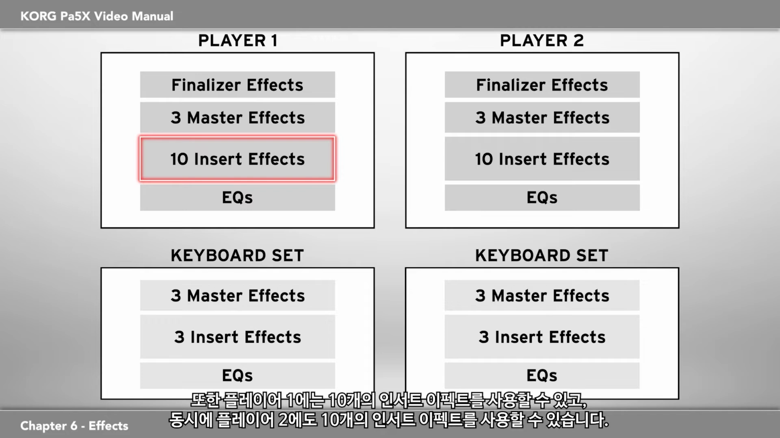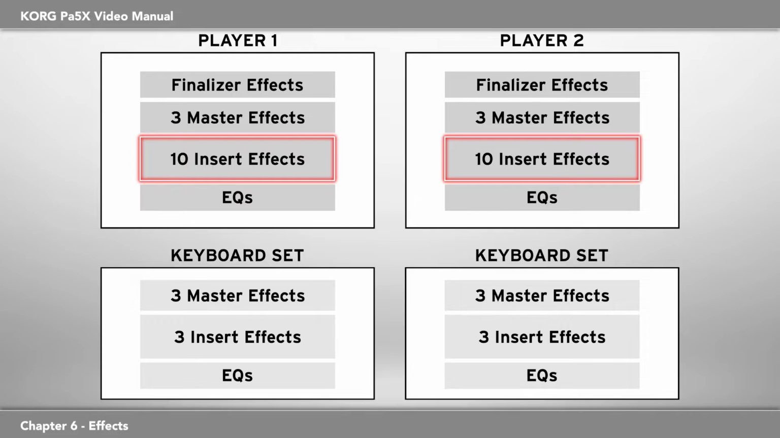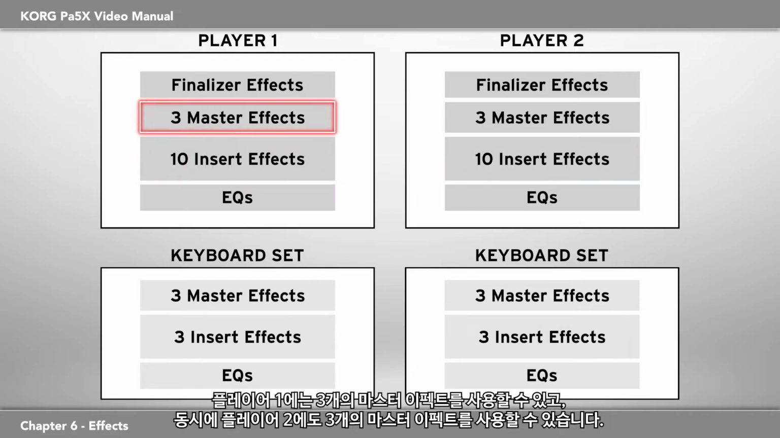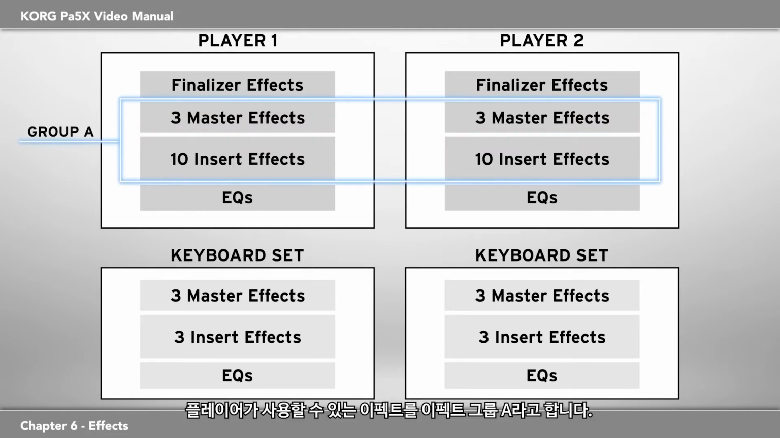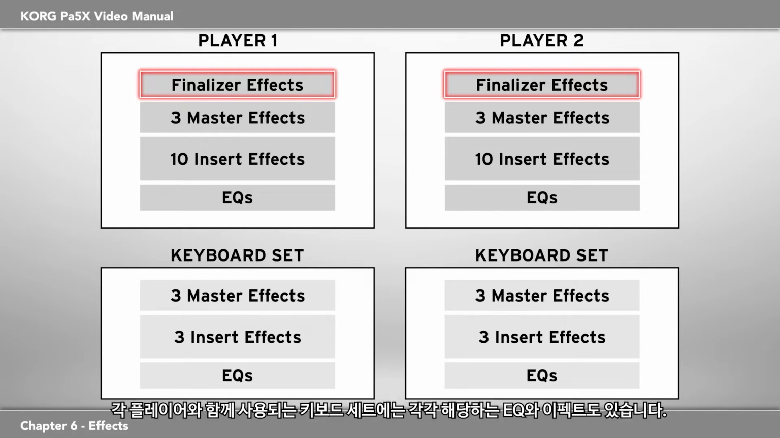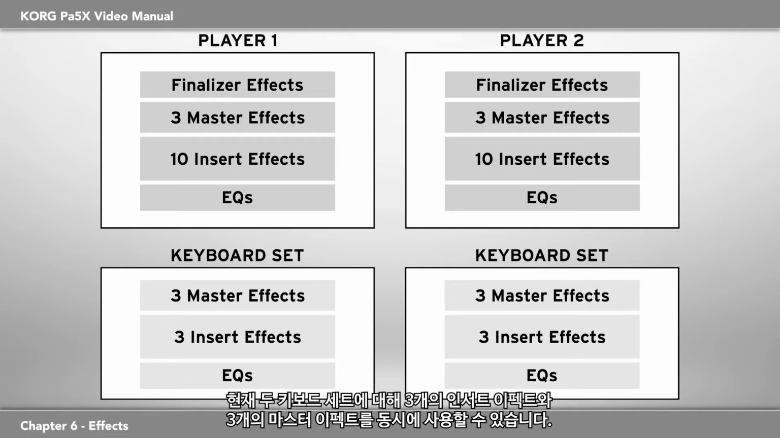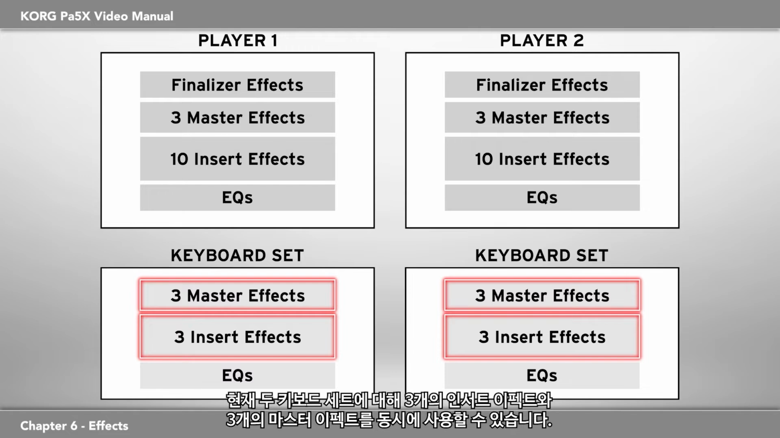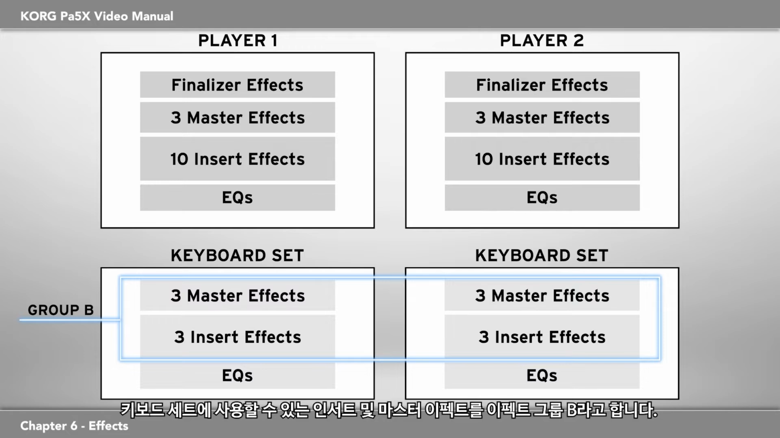Plus, there are 10 insert effects available for player 1, and simultaneously 10 insert effects available for player 2. There are 3 master effects available for player 1, and simultaneously 3 master effects available for player 2. The effects available to the players are referred to as Effect Group A. Plus, there is a set of finalizer effects, an equalizer and a limiter for each of the players. The keyboard sets being used with each player each have their own EQs and effects as well. There are 3 insert effects available and 3 master effects available simultaneously for the 2 current keyboard sets. The insert and master effects available to the keyboard set are referred to as Effect Group B.